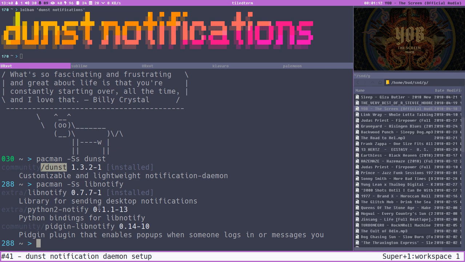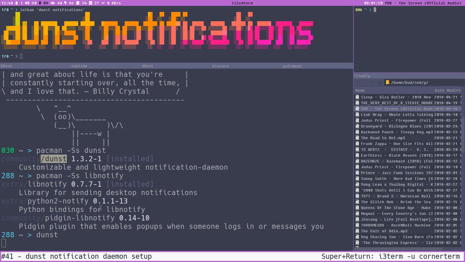But when you have both of them installed, you can test everything by just starting Dunst, typing dunst like this, and then go to another terminal and hit notify-send, and then just a string. And just a string pops up in a notification, and this is what Dunst does.